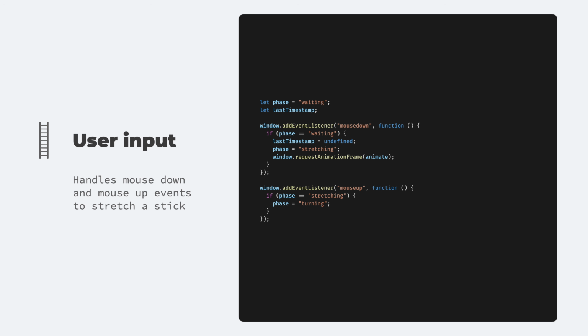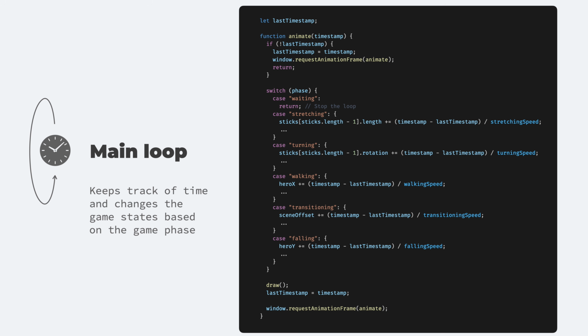The mouse up is even simpler. If we are currently stretching a stick, then we stop that and move on to the next phase when the stick falls down. Then let's see the main event loop. This is a request animation frame loop triggered by the mouse down event that keeps on invoking itself till we don't stop it by returning from the function before it reaches the last line.